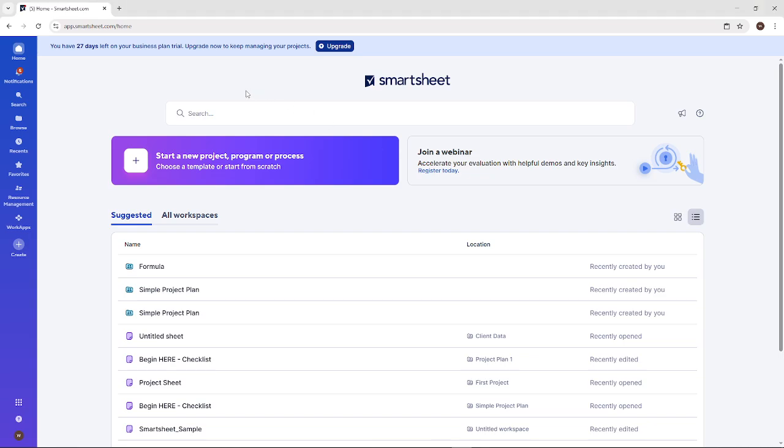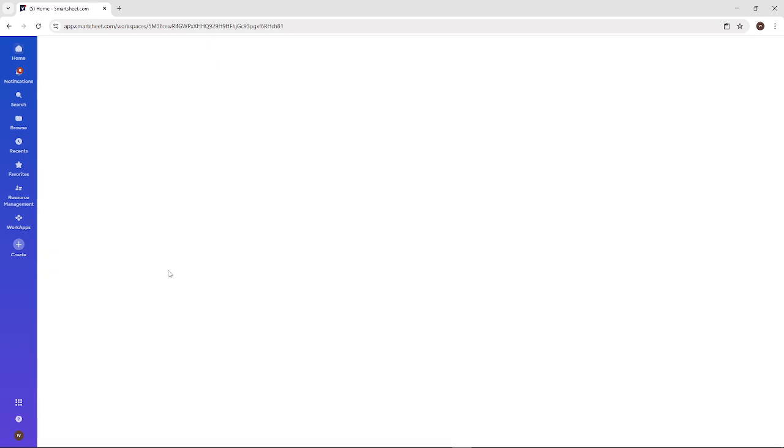In today's video, I'm going to teach you how to use formulas in Smartsheet. Let's get started by opening Smartsheet and heading into the specific sheet where you want to add formulas. Once your sheet is open, click the exact cell where you want the result to appear.